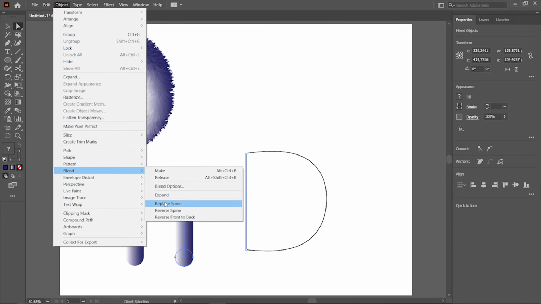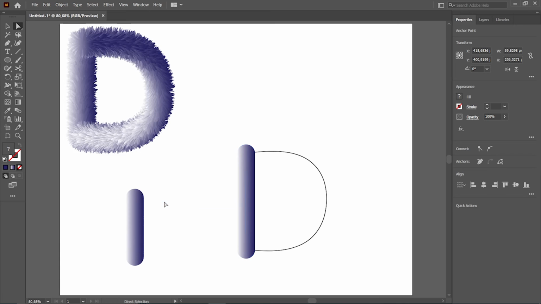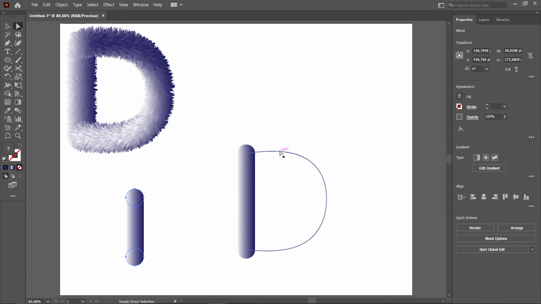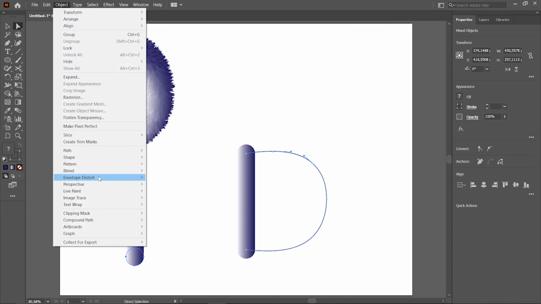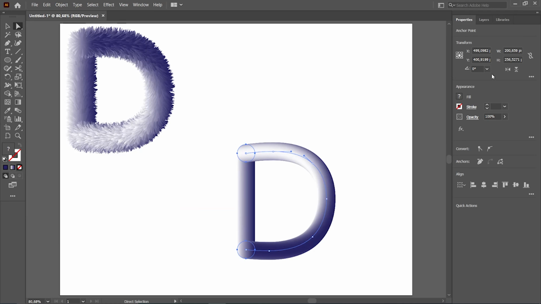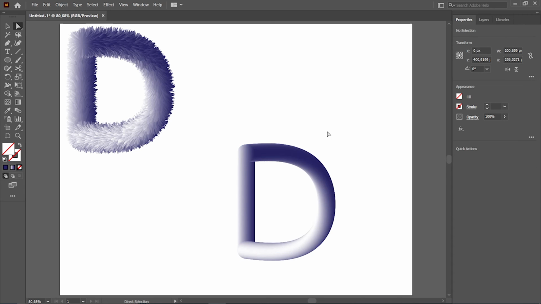Now we're going to select the other one and do exactly the same thing with our direct select tool. Select onto the curved part of the D and the color shape and we are going to go to Object, Blend, and Replace Spine. So both have been replaced now. So I don't really like the light up top, so I've just gone to my transform panel and I've just rotated or flipped it, sorry. And that just brought the white part of the light, or the light part of the gradient, to the bottom.